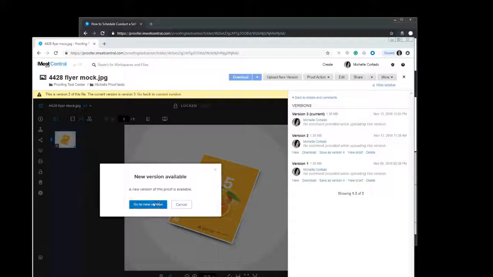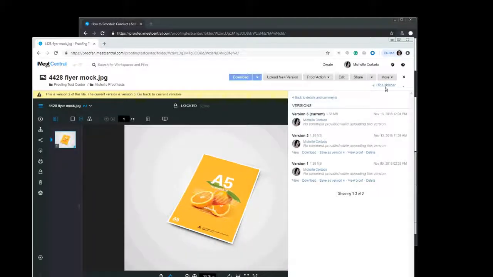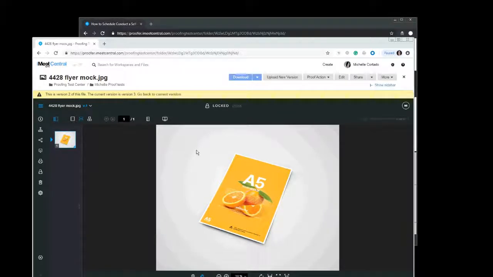This is going to tell me that there's a new version. The new version is just going to point me back to this version 3 here, which is actually not the proof. So here we go. This is the proof content on version 2, allowing me to see any prior comments, annotations, etc. You can't work on this proof, but you can view the content.